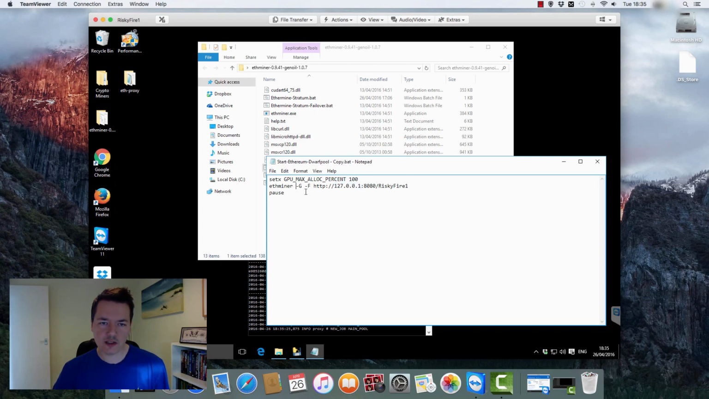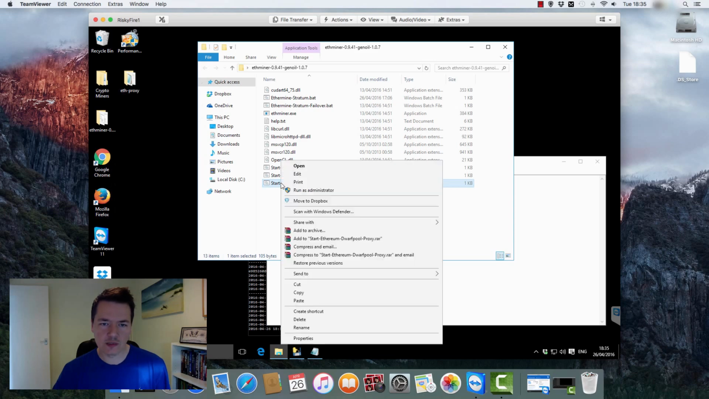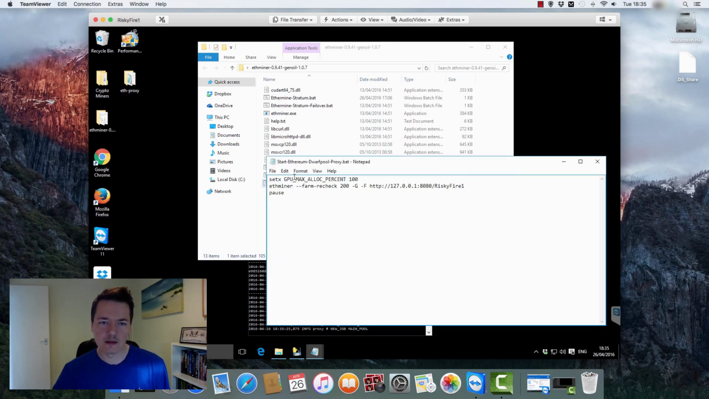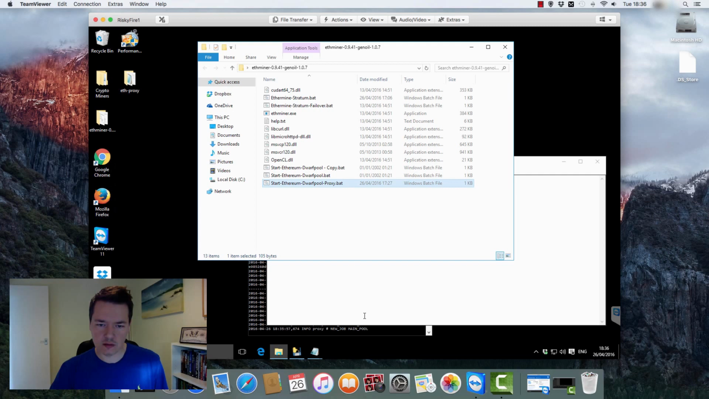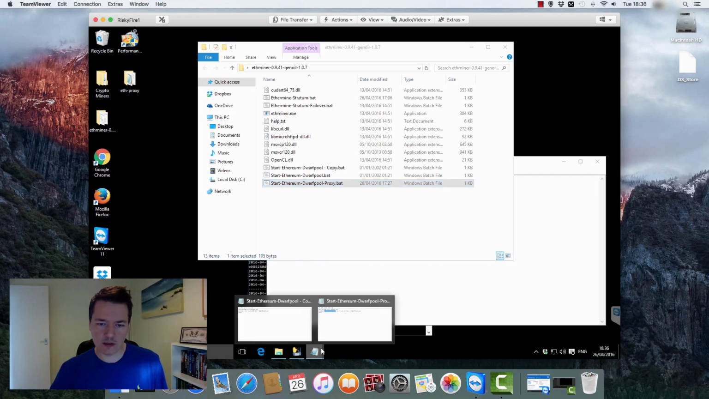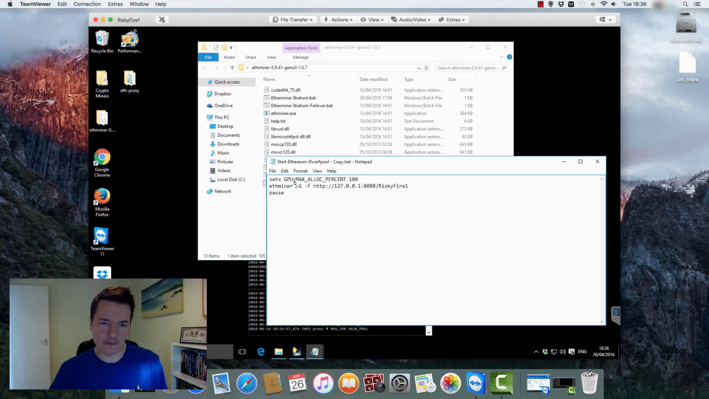The other thing that we need to add is, let me just check from the other file because I can't remember it off the top of my head. Yes, this: dash farm dash recheck 200, we need to add that as well. So where's my other notepad? Yeah, this one. Let's paste that in there. So you'll need to add that as well.